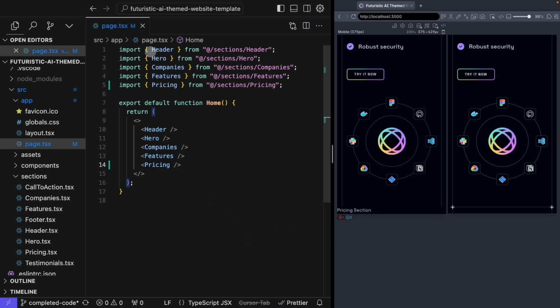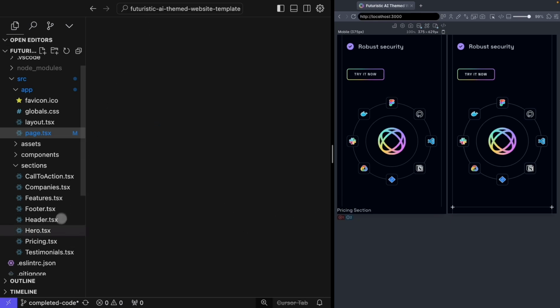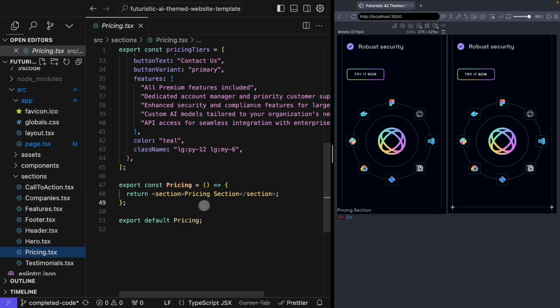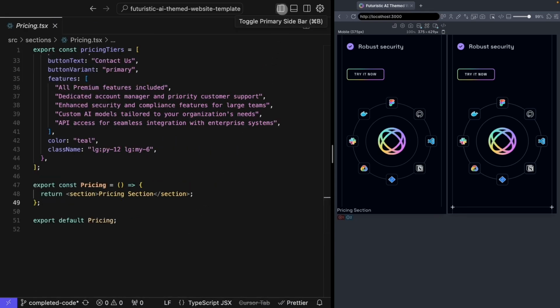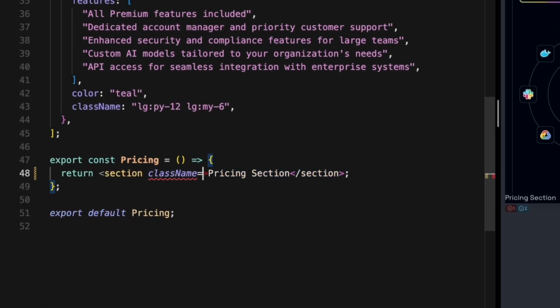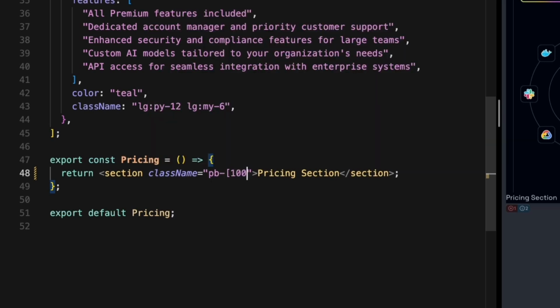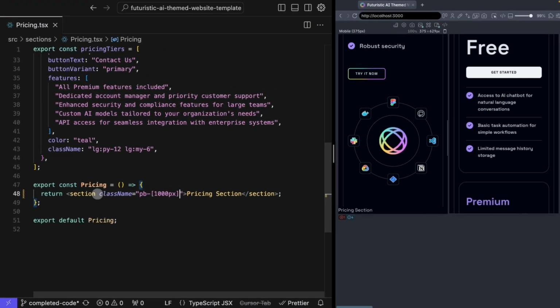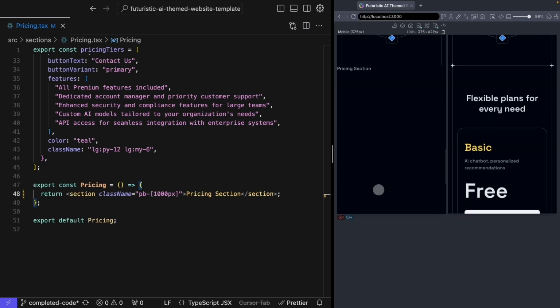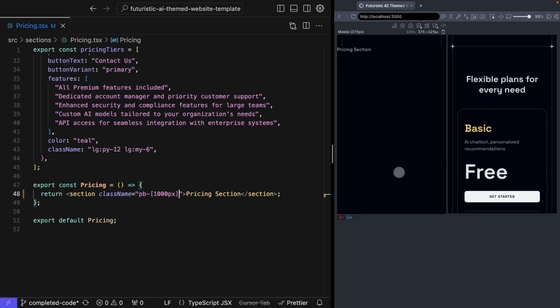Now that we have that working, I'm going to go ahead and close out my page.tsx file and open up my pricing file so that we can work within this particular file. Let me also close down my sidebar again so that we have more room to be able to see our code. In order to be able to see our design beside our pricing section, I'm going to use a technique that I've done in my other sections. I'm going to just go ahead and add a class name of PB 1000 pixels here, and that will just add a little bit of padding bottom so that as we scroll, we can go ahead and see what's over here to the right.